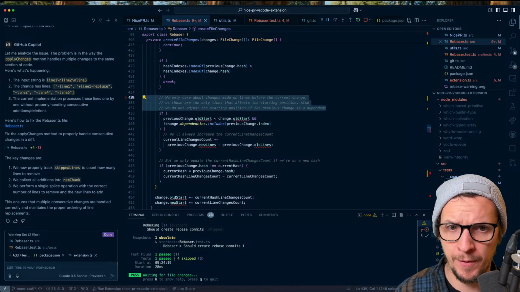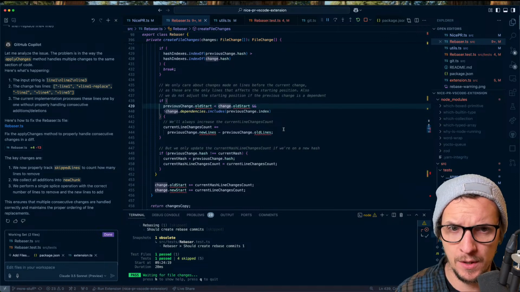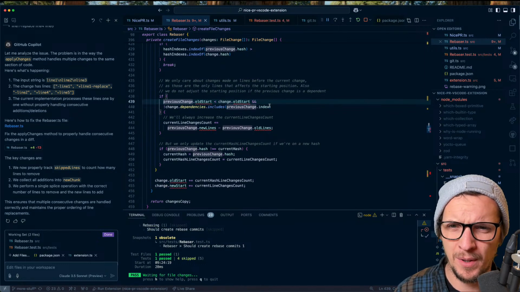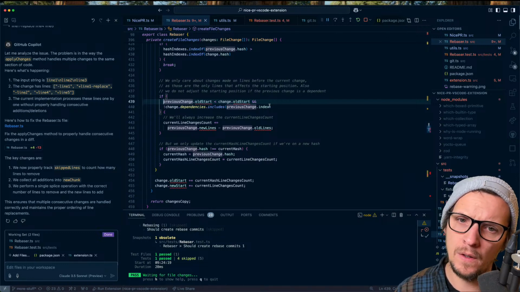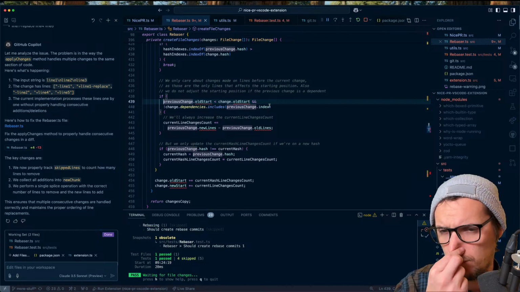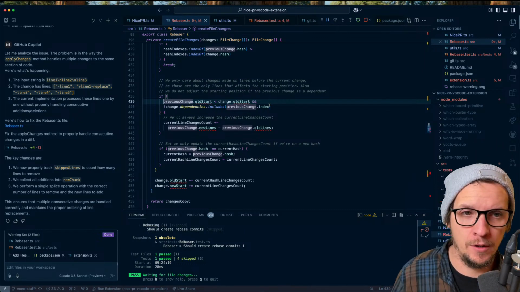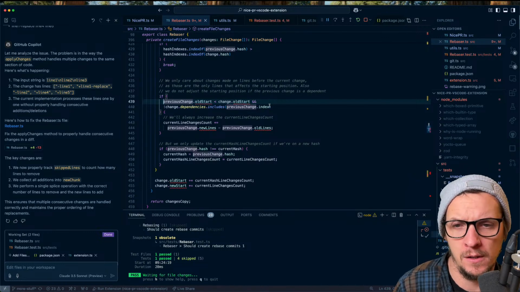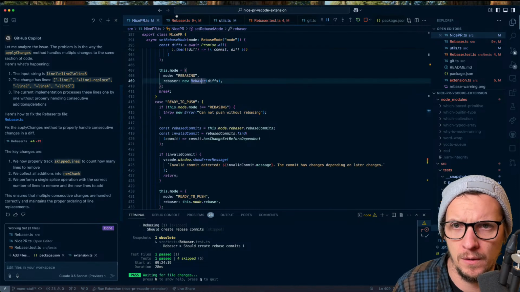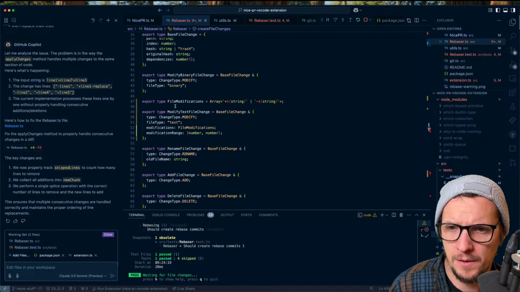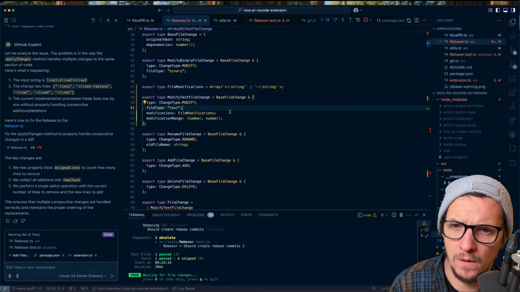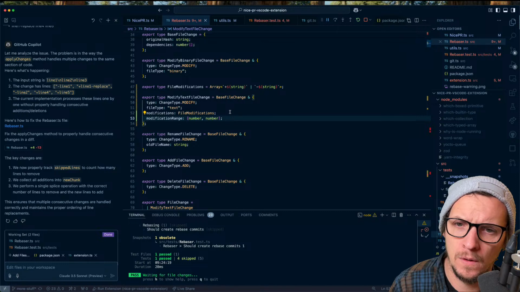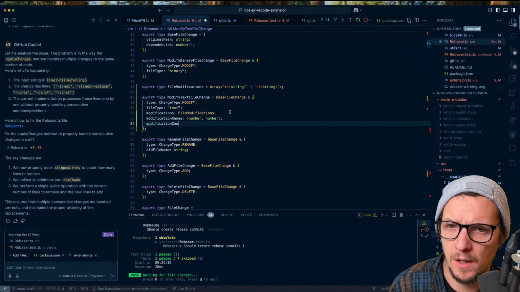So we only care about changes made on lines before the current change, as those are the only lines that affect the starting position. Also, we do not adjust the starting position if the previous change is a dependent. I hate that I do previous first, so we should check. You know what? I think we should add a property of line changes count because we're using it a lot. So let's do that first. So we have modification range. Modification count.